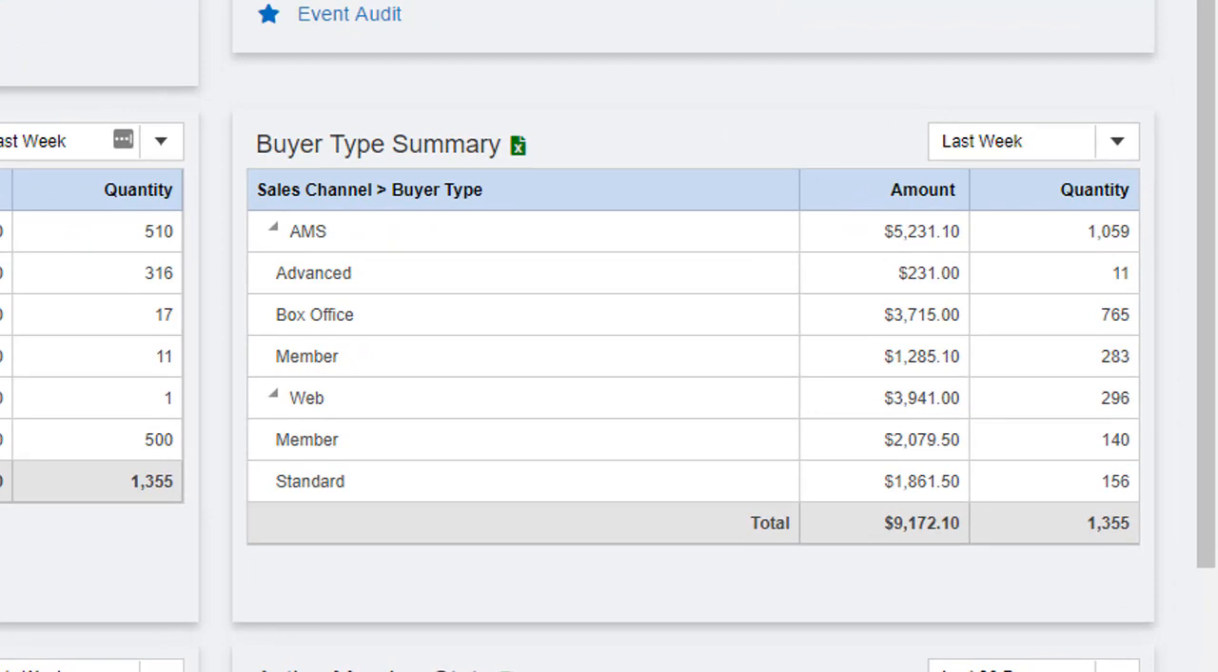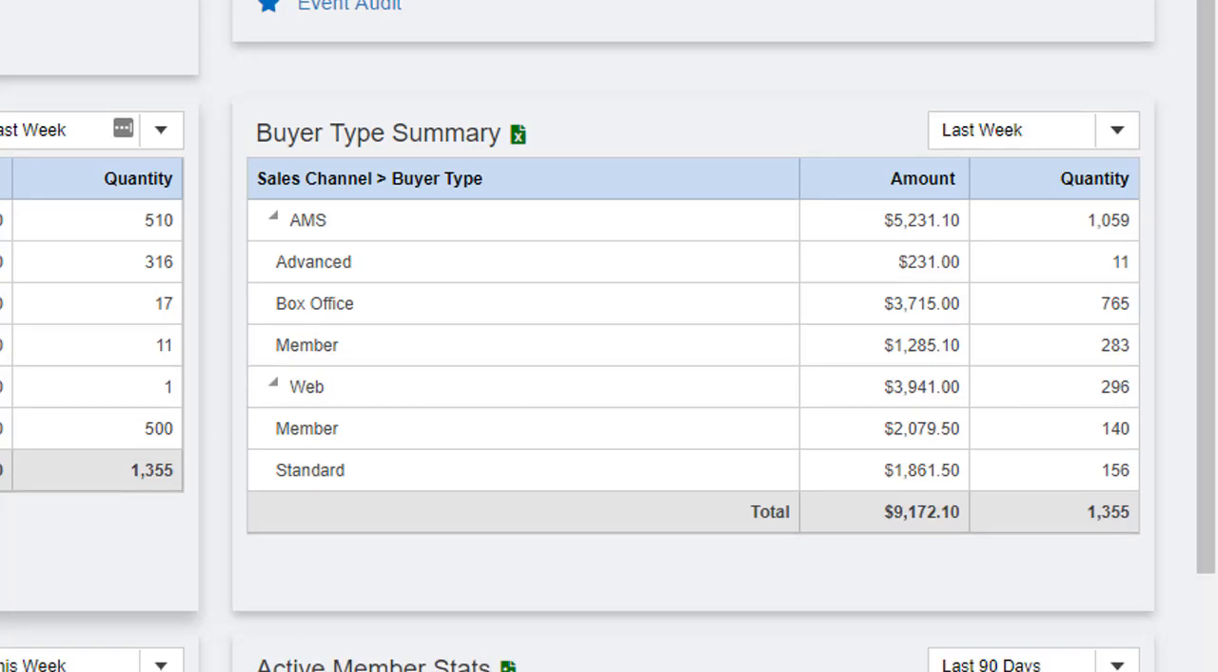The next widget is the buyer type summary. Again, a high-level summarization based on the sales channel and buyer types defined in your organization. This allows us to quickly and easily see how many sales came in through agent managed channels, such as your box office, and through the web online channels. And if you have multiple buyer types, for instance a standard web versus member purchases, you'll be able to break those out and see those details as well.